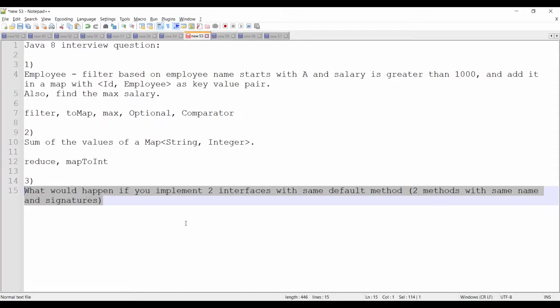What's up everyone? So I was asked this question multiple times when I was interviewing for a Java developer position. This is a very common interview question if the interviewer is asking you something around functional interfaces, default keyword, or multiple inheritance in Java 8.